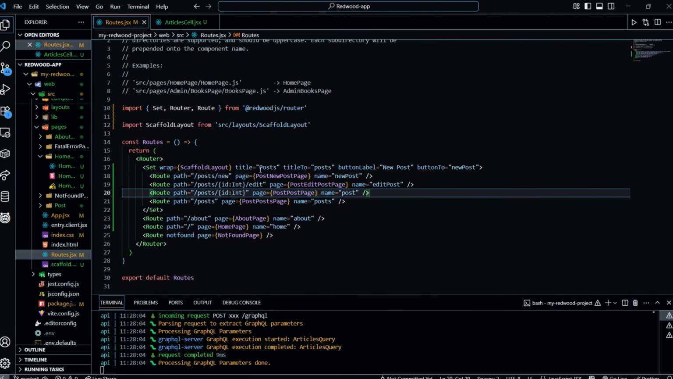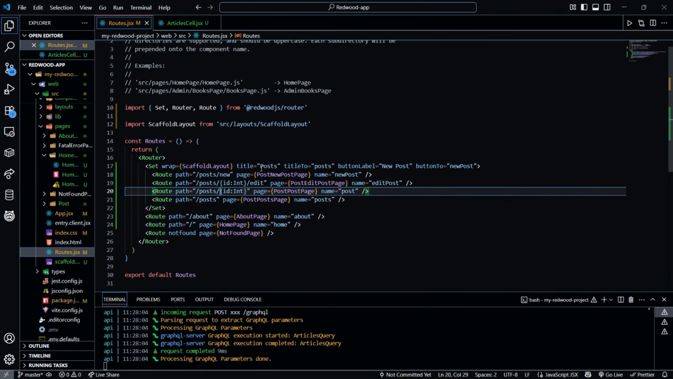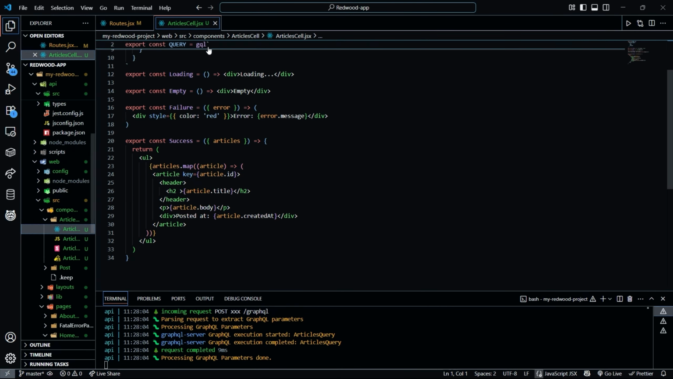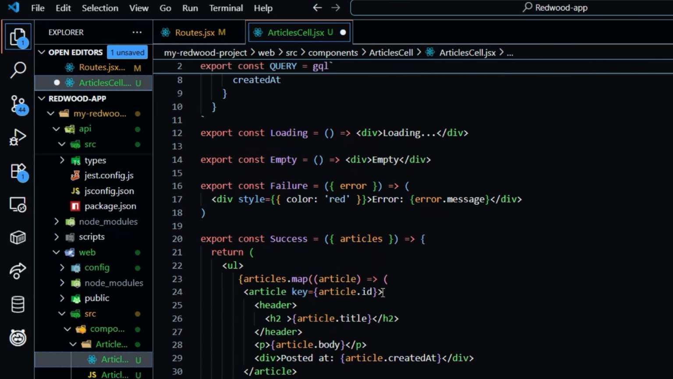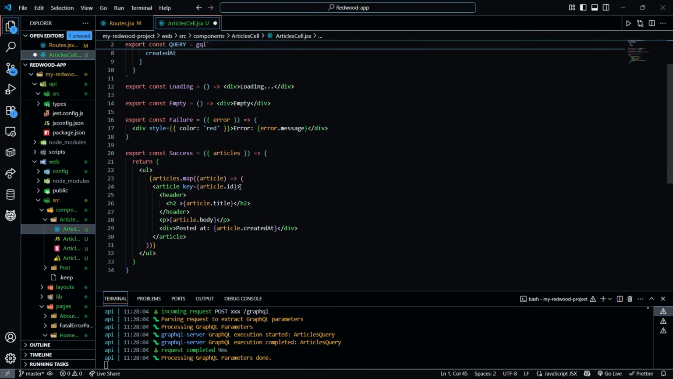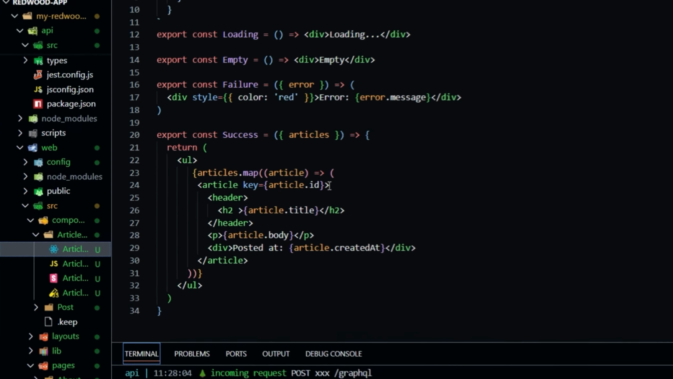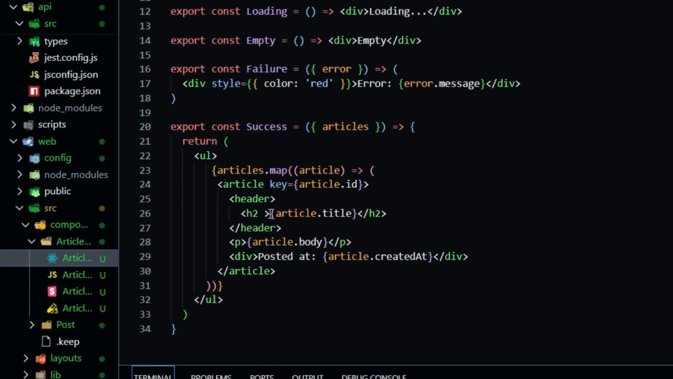Now we will make each article title a link to that dynamic post page. So go to the article cell and import this helper at the top. Then we wrap our h2 tag with a link component and use it to build the URL. So go to the h2 tag and add this.